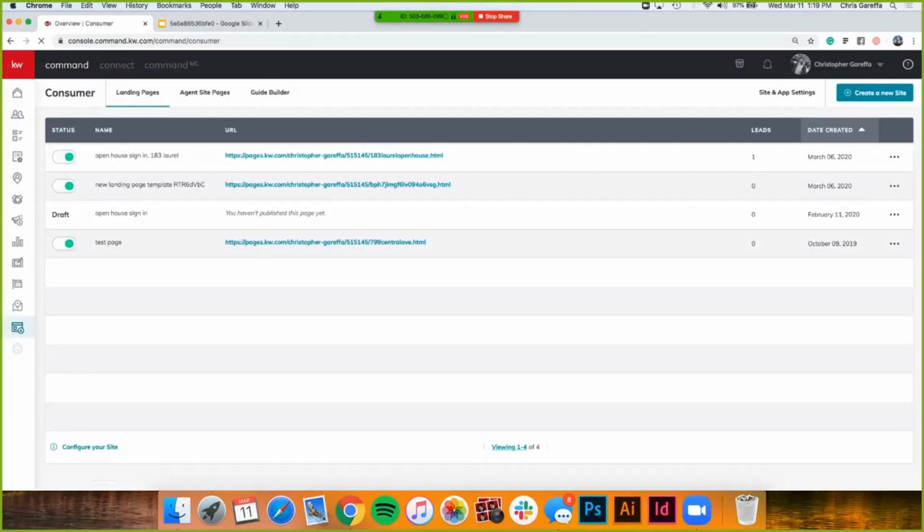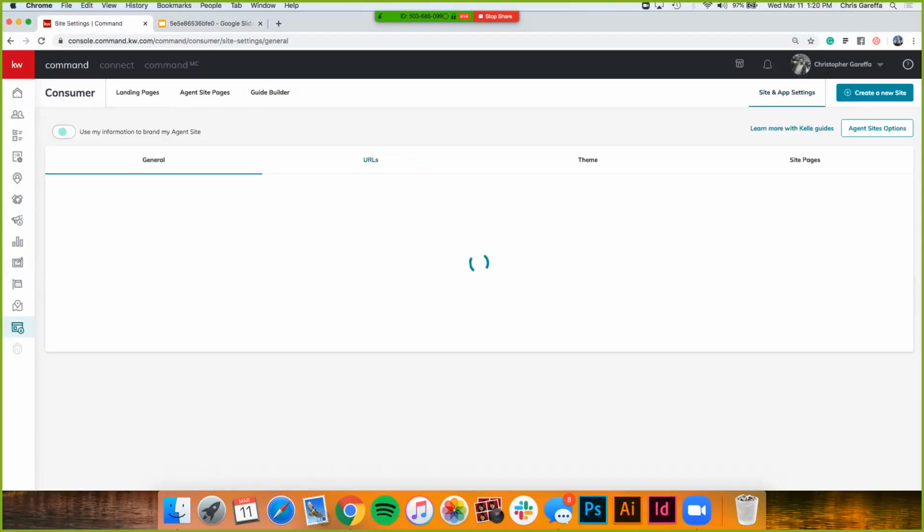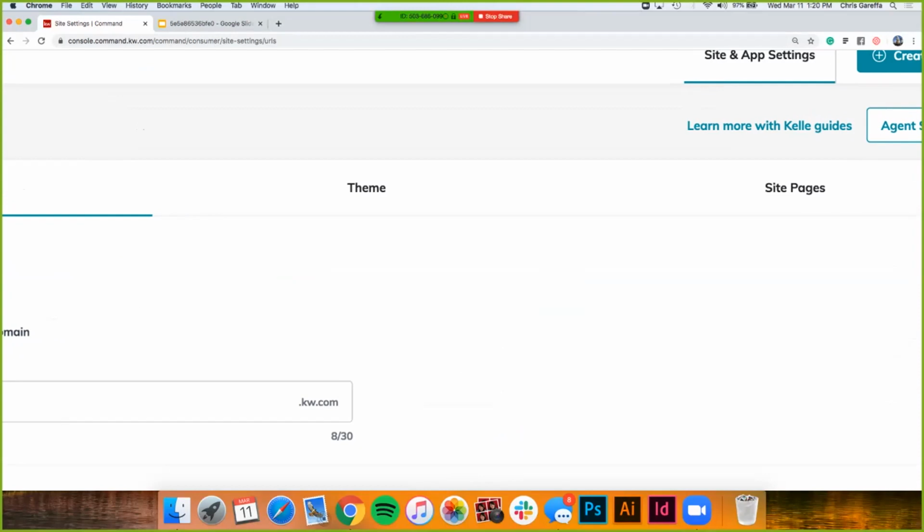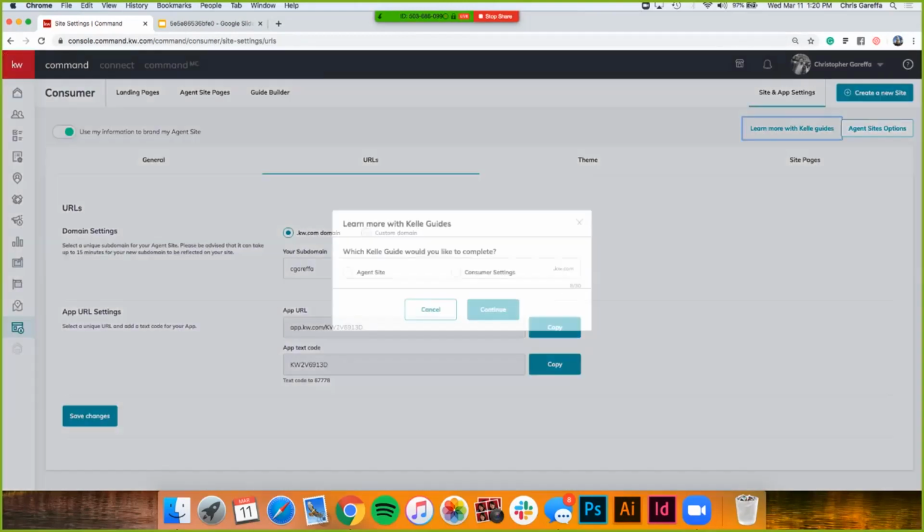And what we're going to do is we're going to go through the Kelly guide that helps you set up your consumer app. So if you haven't already gone into the app and done any sort of customization, this is going to help out with that. So I'm going to go to Site and App Settings. And there's going to be an option on the side here. It says Learn More with Kelly Guides. I'm going to click that.